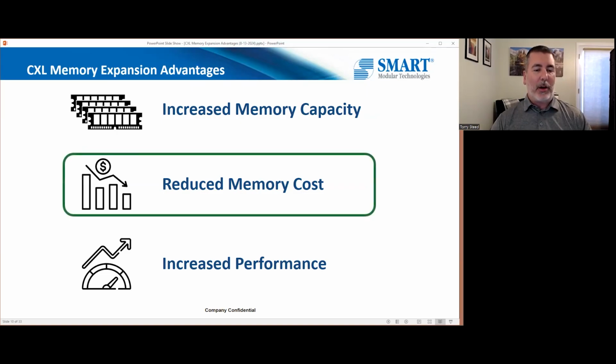The next one that I'll cover is reduced memory costs. For this one, at first glance, it's like, well, wait, how does adding CXL reduce my memory cost? When I add a CXL module, I have to add a CXL controller, which is an additional cost to the memory. And that's absolutely right. If I'm just talking about adding a 128 gigabyte module, let's say, if I add an RDIMM versus adding a 128 gigabyte CXL device, the CXL device is more expensive, no question.